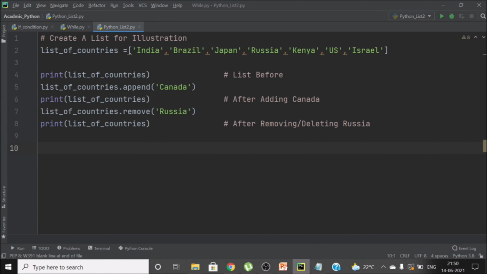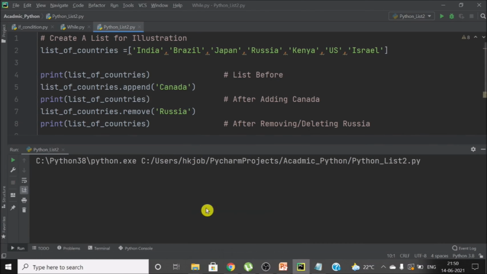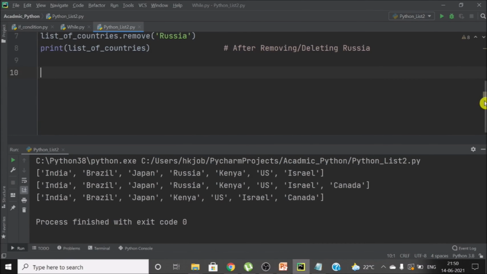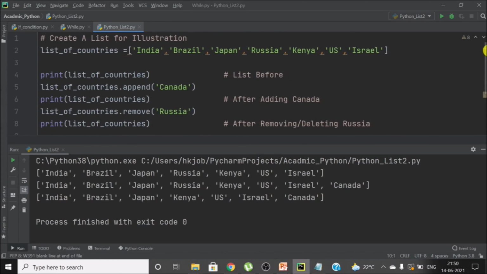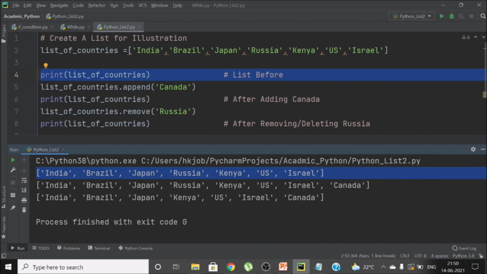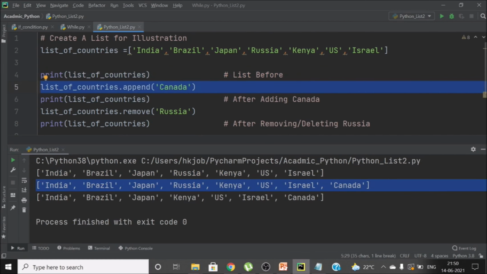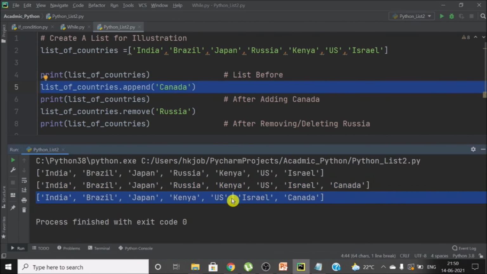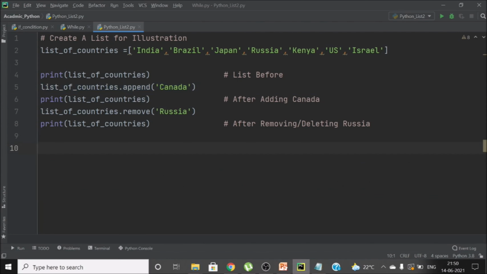Now I will run the code and let's see the output. So I'll show you the code once, and you can compare the output with it. So this is the original list, this print statement, original list. This is after adding Canada, and this is after removing Russia. All right. So let's move on to the next.